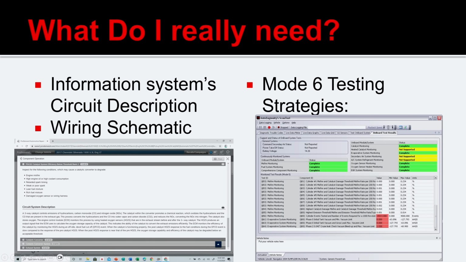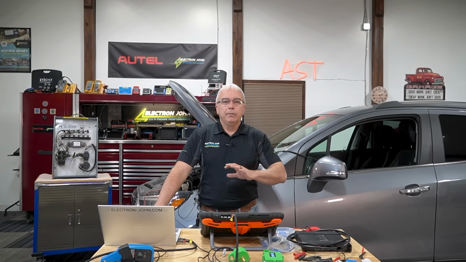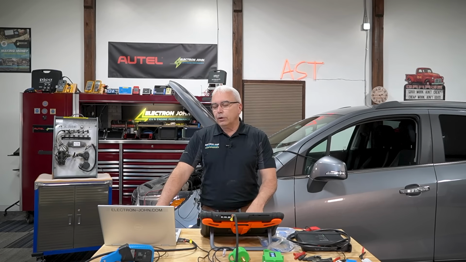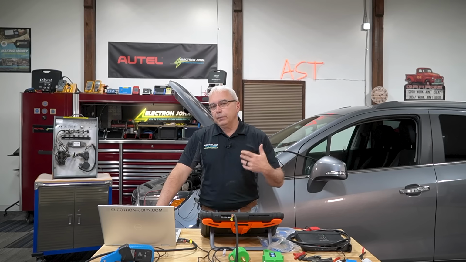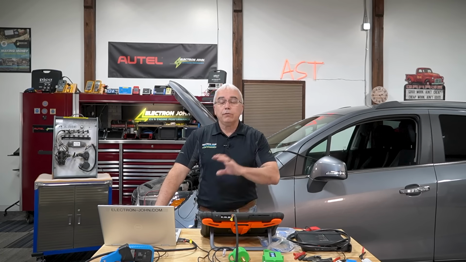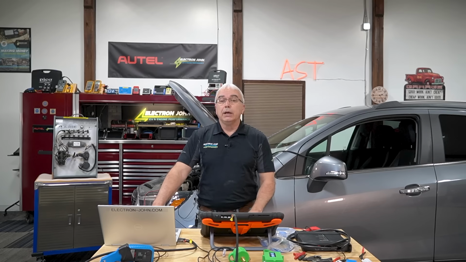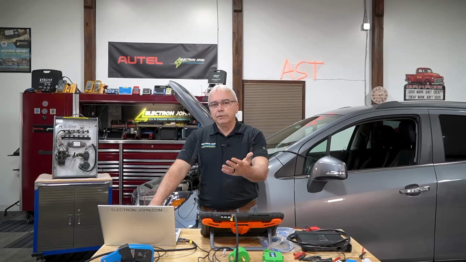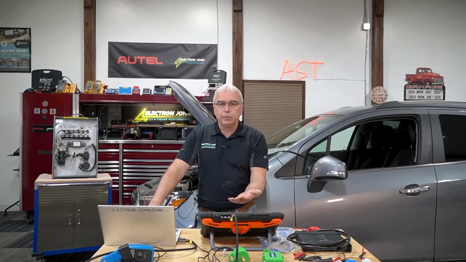So if it's a car line that maybe you're not familiar with, it would behoove you to maybe do a little bit of research on your information system. Maybe you need a wiring schematic, whatever the case happens to be. And then also, you need to understand PCM strategies, whether it's regarding mode 6 or just overall strategy. So what's a strategy? We'll keep it real simple for this quick introduction part here. We all know of a strategy called open or closed loop, right?